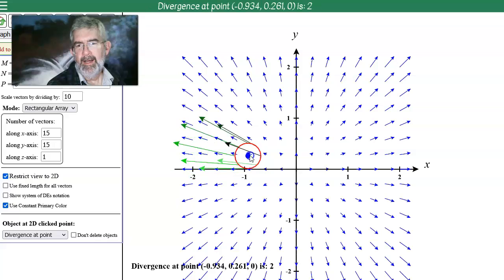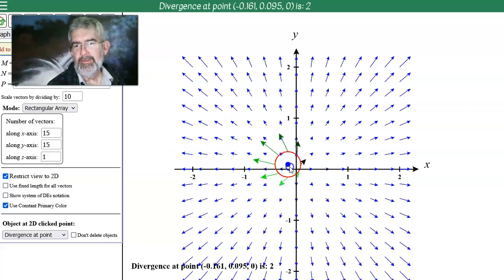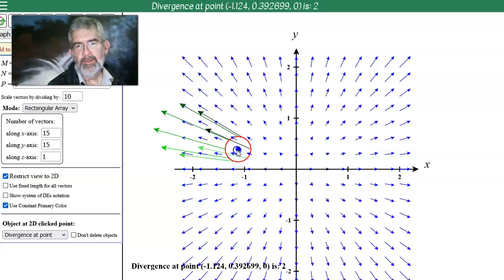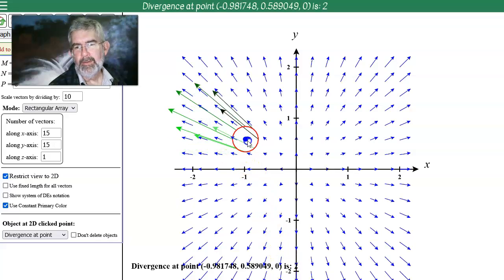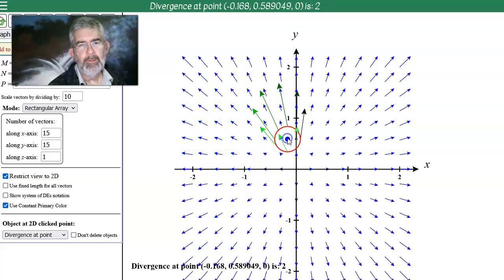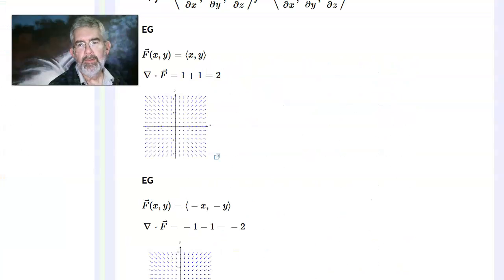As I say, I'm not entirely sure what all those green things are telling me. The divergence is not those vectors. The divergence is just a number. And in this case, the divergence seems to always be 2, right? So we calculate it. Right, so here's another one.